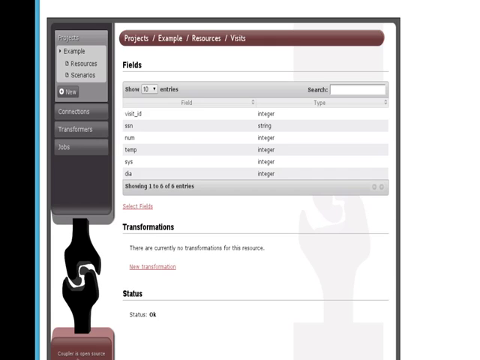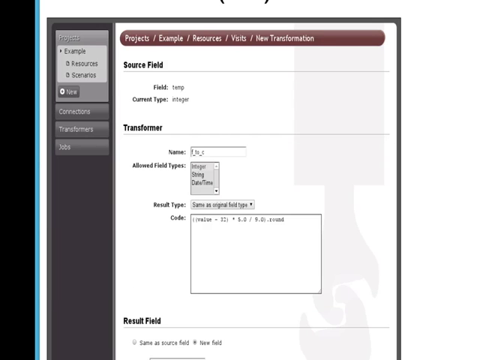We clicked submit, and now we actually have our visits resource in this project, and we can select fields. We don't need to use all of them, and we can add transformations, but at this point it says yes, you've got visits resource, and the status is okay. And we're going to apply a transformation that is Fahrenheit to centigrade.